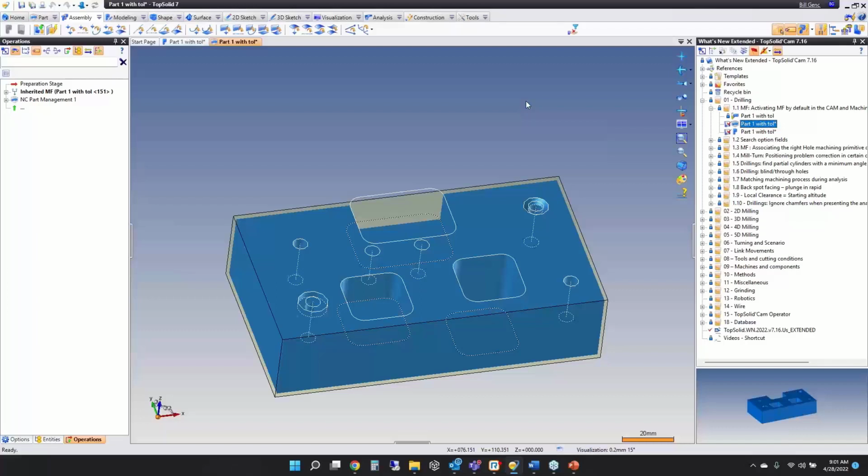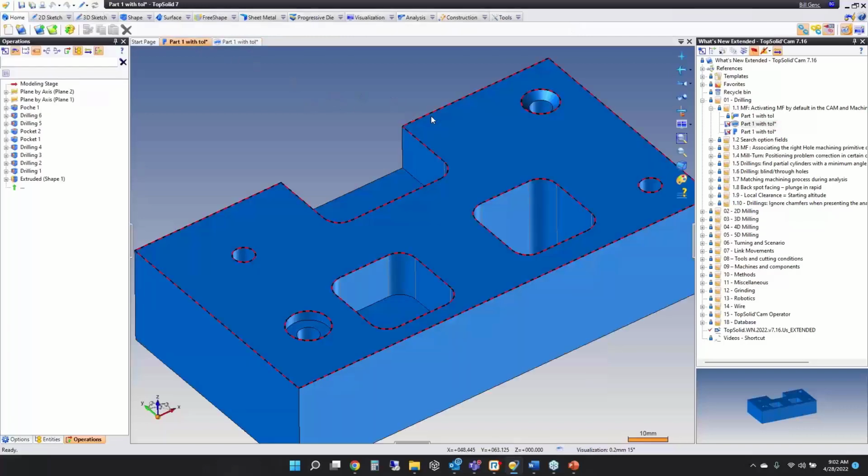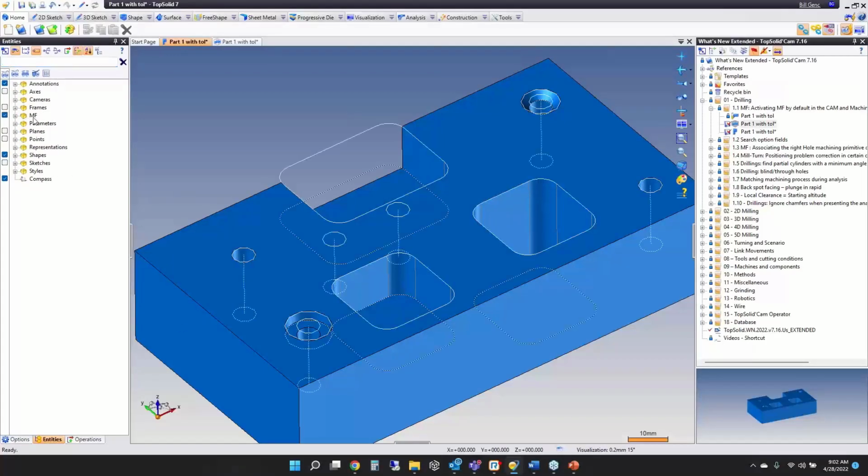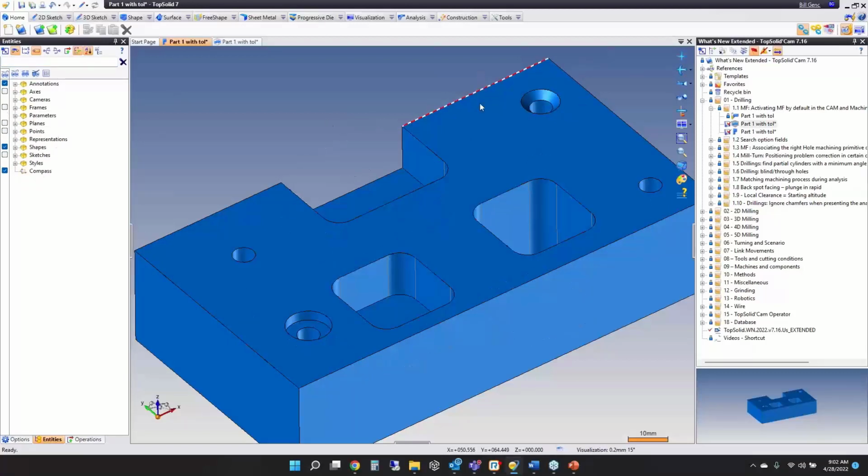The improvement is that it is no longer necessary to activate them in the machine part setup document and in the machining document to inherit them. That's what you used to have to do. Now, they're just active by default. If you want to use manufacturing features, you turn them on and off here in the design document. And what happens is you get a manufacturing feature folder. If I turn them off, you don't get the manufacturing feature folder in the entities tree.